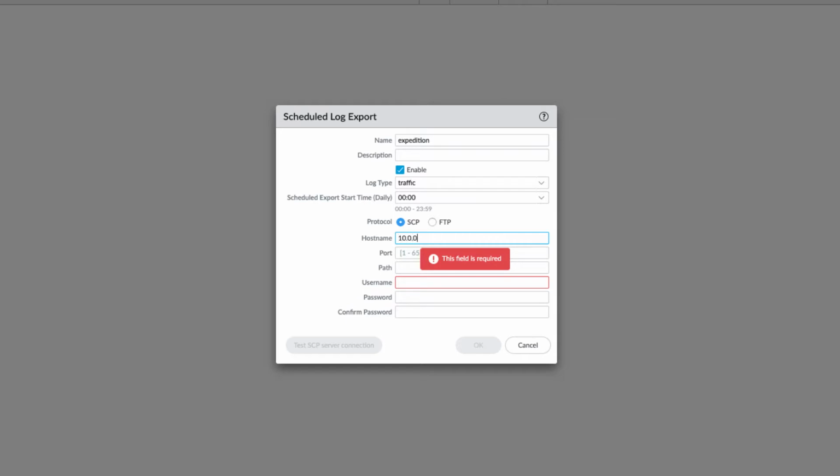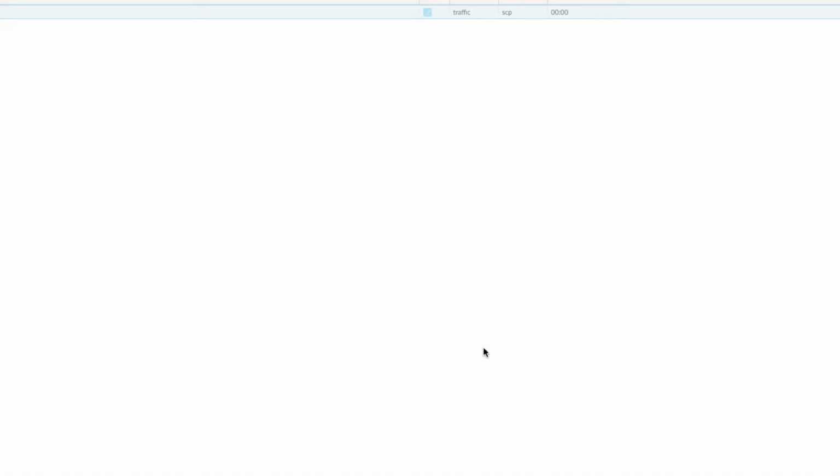Enter the hostname or IP address of the Expedition. Specify the path where you want the firewall logs to be stored in Expedition. Please make sure you have enough hard drive space in the specified path. Enter the login credential to Expedition here. Please make sure the account you use has the right permission to the specified folder.